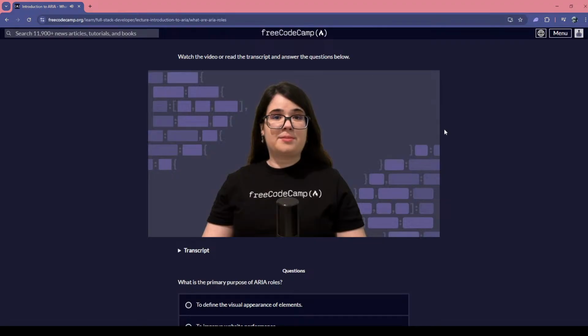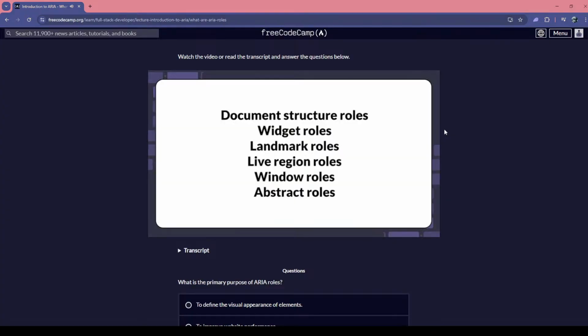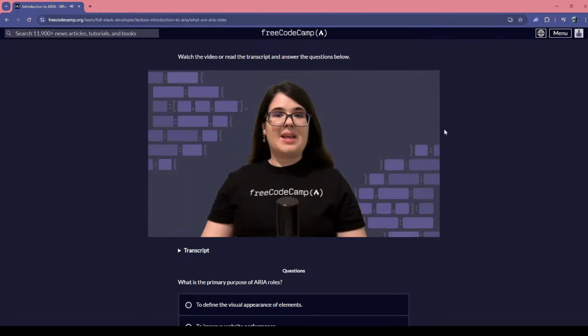It is the responsibility of the developer to add the expected behavior that allows the div to act like a button, and in most cases, it is just better to use the button element. There are 6 main categories of ARIA roles: document structure roles, widget roles, landmark roles, live region roles, window roles, and abstract roles. Let's take a look at them in more detail.